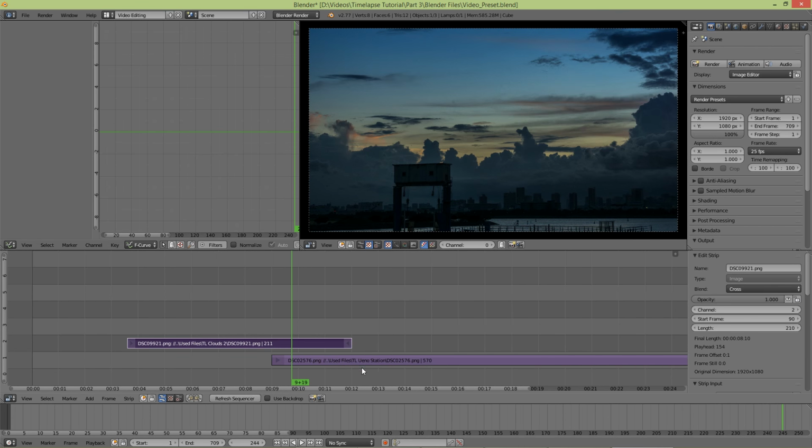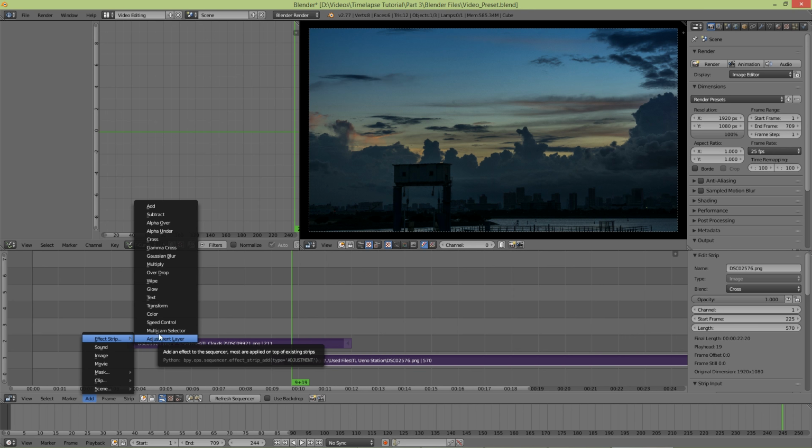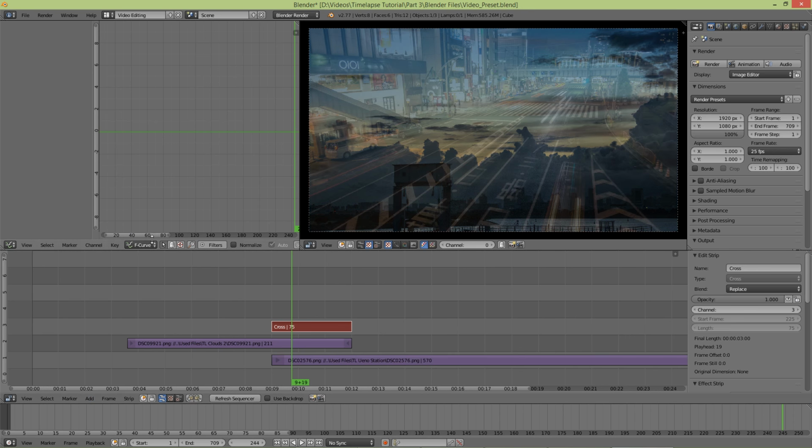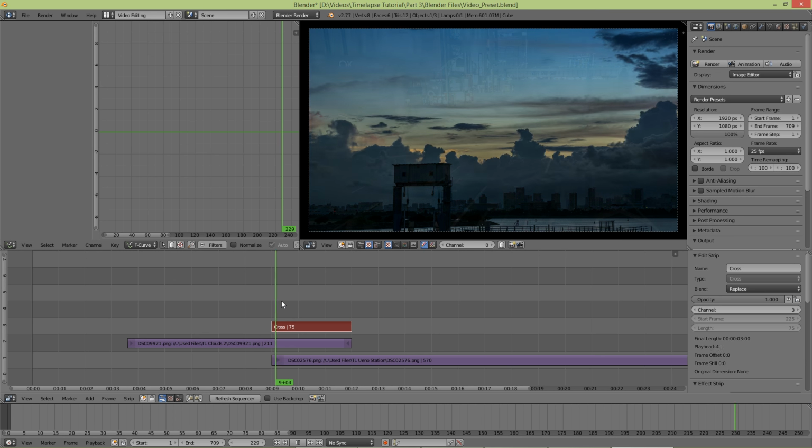And again, select first this one, then hold Shift, select this one, go to Add and try another one. And very common is cross. This will blend your videos from one into the other one.